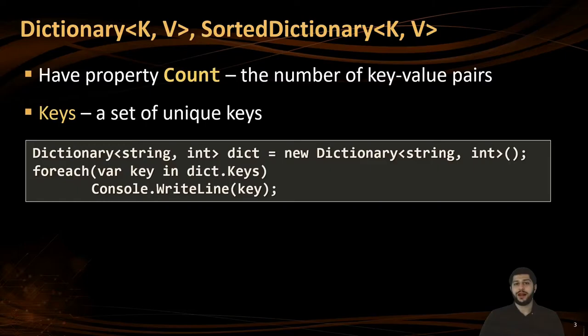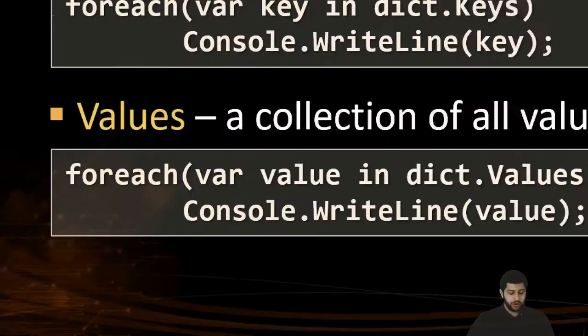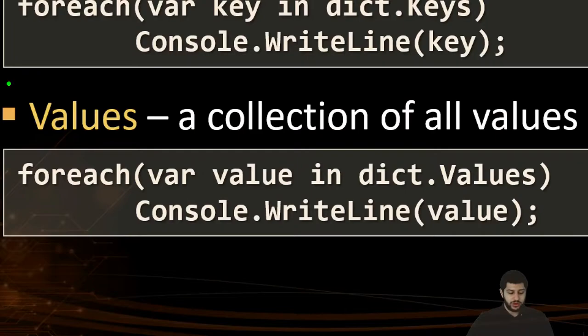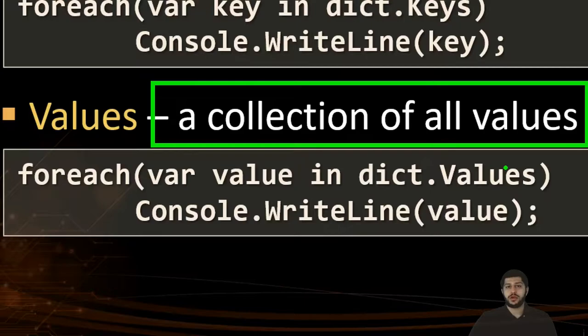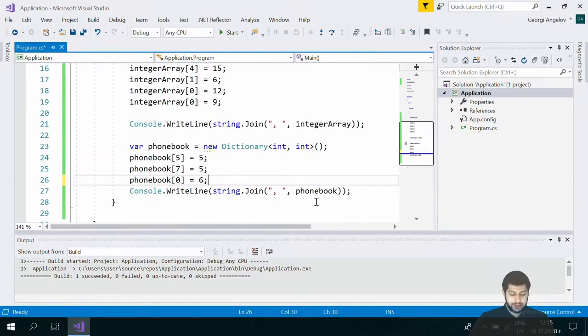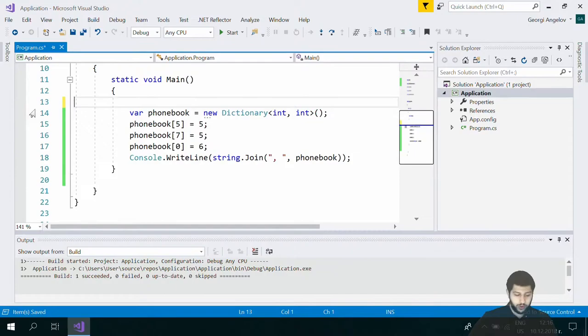We also have another property, which is really important, called values. This property values is a collection of all the values inside this associative array, or this dictionary. Let's see that in practice. Now, let's dispose of this array because we don't really need it. We're not going to work with arrays anymore, at least for now.